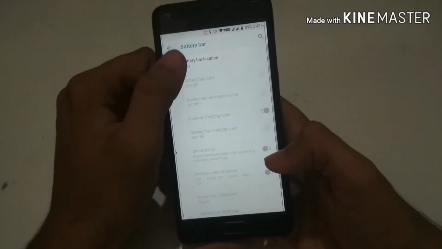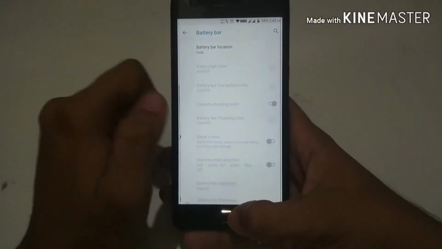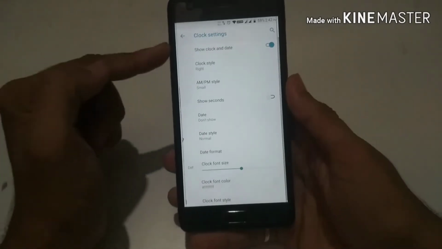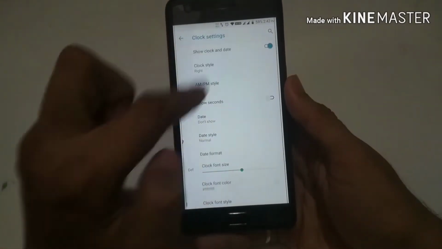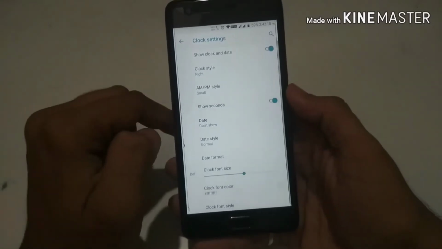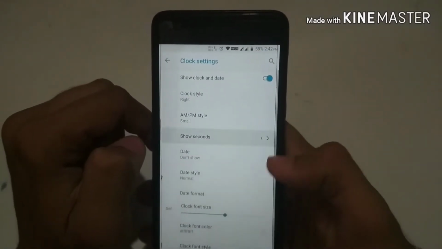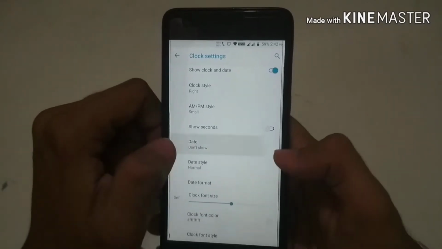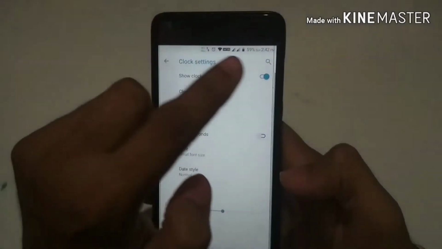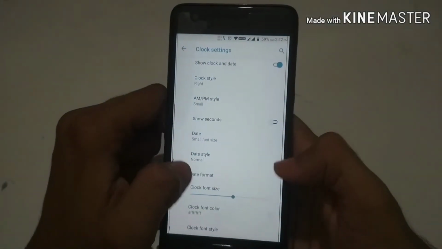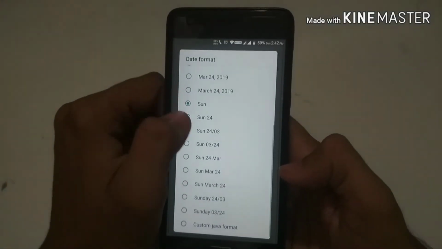Now talking about the battery bar, you can also change the battery bar which might appear if you are going to enable that on the status bar. You can also change the clock settings from the right to the left side, and then you can also change the AM/PM style, like show seconds. You can also change the date, and you can also show the AM PM on the right side or the left side. Now you can also show the date.